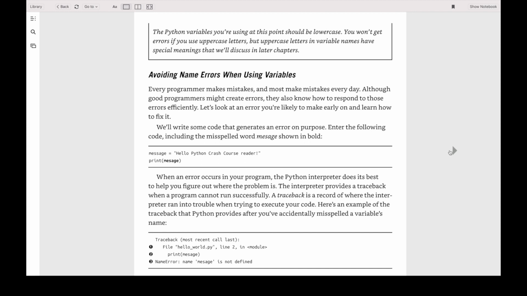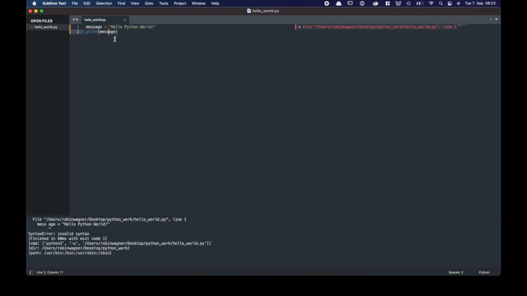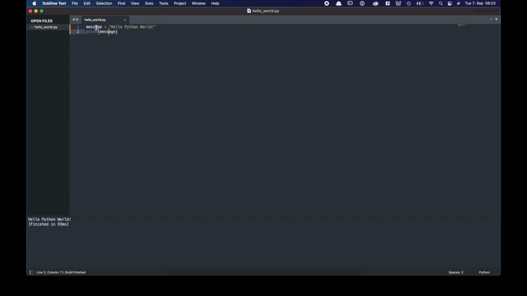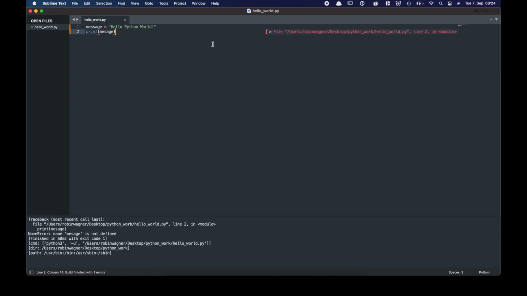One thing we really have to pay attention to is to avoid name errors when using variables. For instance, if we have our message defined here, and we then make a typo, that we write message with 1s instead of 2s, and we run this, we can see we get an error again. This is a name error because message with 1s is not defined. The Python interpreter is looking at the exact spelling, whether the name is identical to the name of the variable we defined, but it's not checking if it's spelled correctly or incorrectly.